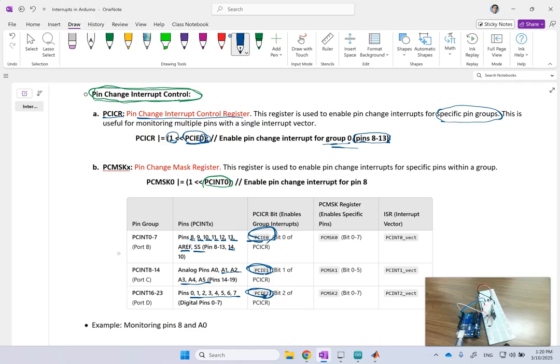Now, once this group is triggered, how do I know which one of them? So between 8 to 13, which one of them received the high voltage or the low voltage, or rising edge or falling edge? How do I know that? This is with the second variable called PCMSKx. Again, this x could be 0, 1, 2. This is the pin change mask register, and that one will tell you which pin.